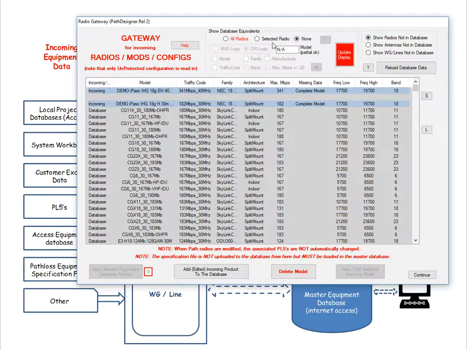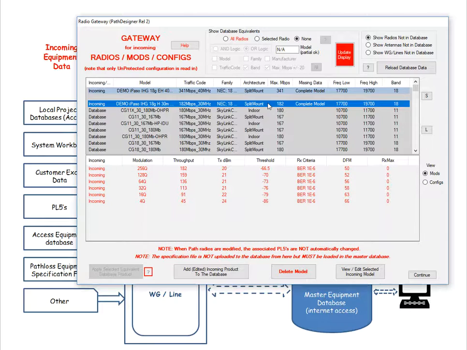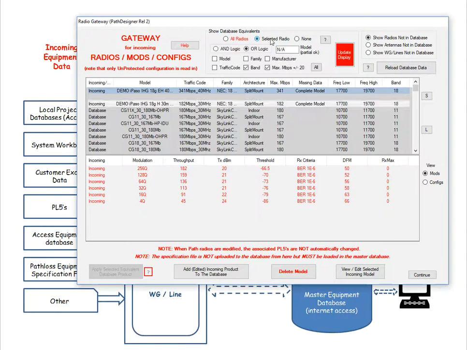I would suggest that you do it on a selected radio basis, and that you probably use the AND function to limit the number of things that come up, and essentially be really careful. And again, you can do a search on things like CGX radios if that's what you're looking for. You could just type it in, and then when you update your display, it will update the list.